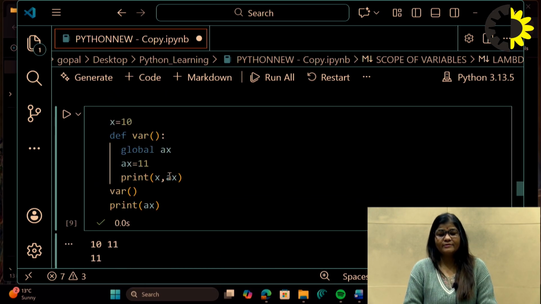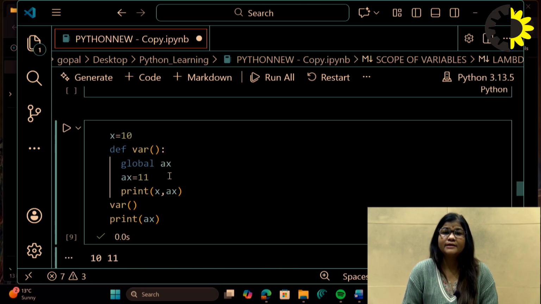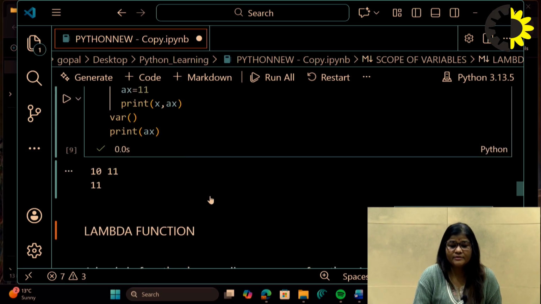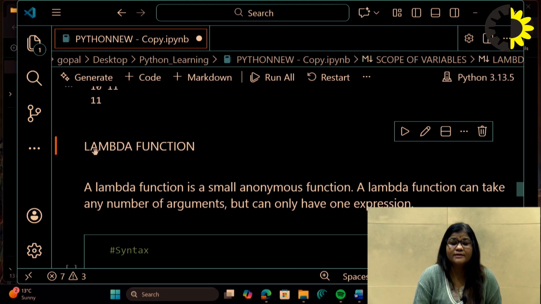So, what have we learned? We have learned what a function is and the types of arguments: positional argument, default argument, and keyword argument. We have also learned what a global variable and a local variable are. If we want to recognize a local variable outside of the function, then we use the global keyword. Now, there is one more important function, that is the lambda function.